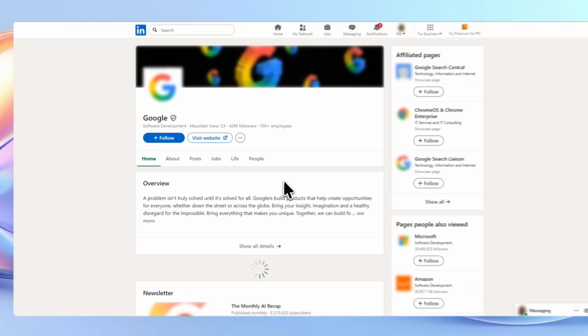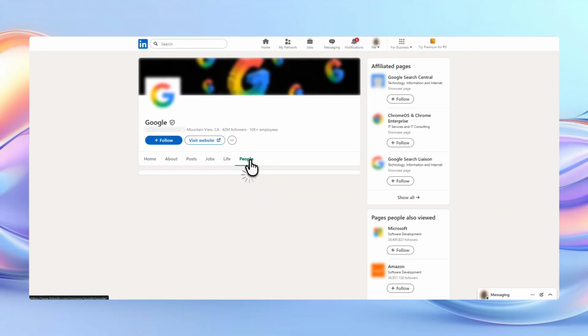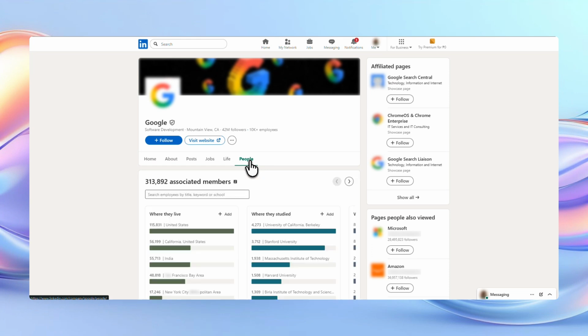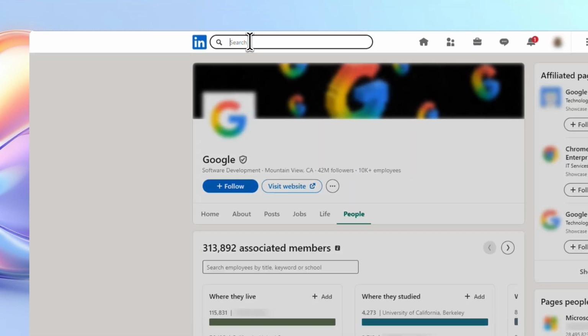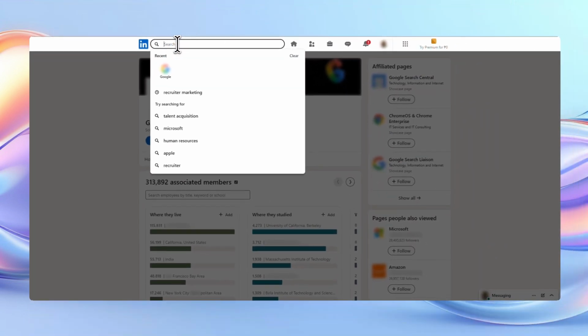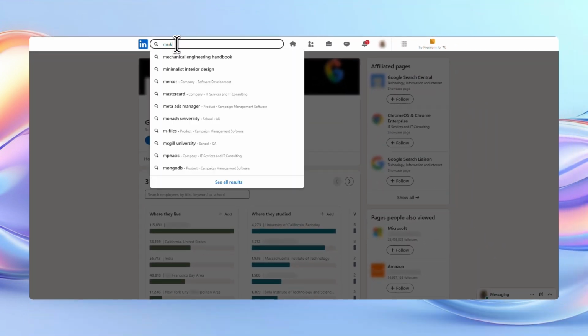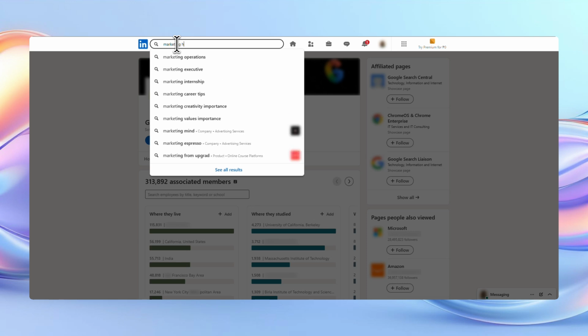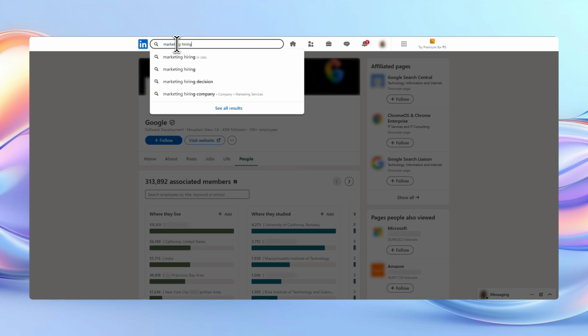You can also use the Posts tab to find active hirers. Search for keywords like hiring along with your job title, then switch to posts. This helps you find recent content from recruiters and team members who are actively looking for candidates right now. It's especially useful because it shows you people who are currently engaged in hiring, not just people with recruiter in their title.